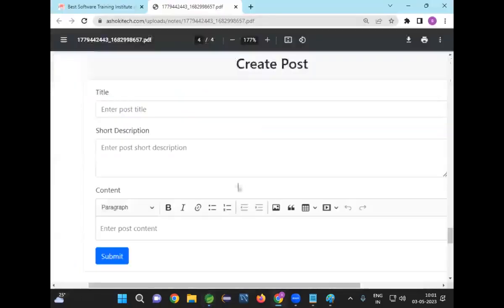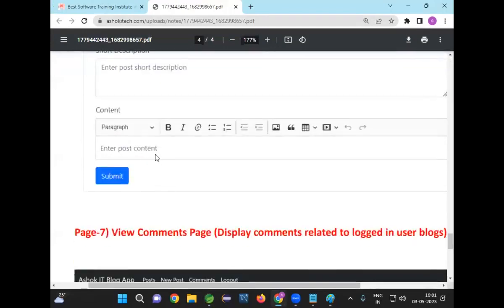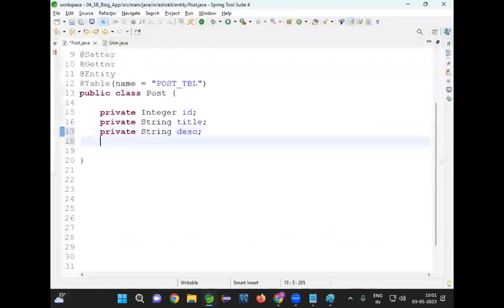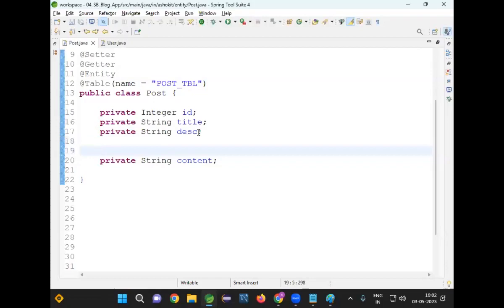Okay. Then next one, here content is available. Content is not a normal string, right? It is having some formats. Now let me take private String content. That is my blog content. Blog content will have large data. That's why I will go for @Lob annotation. @Lob means large object, because I want to store huge amount of data in the content.